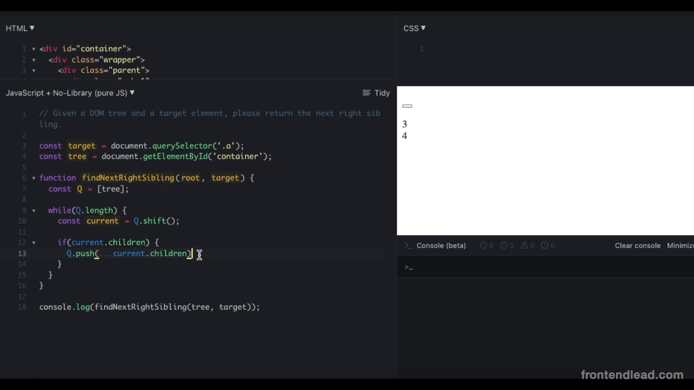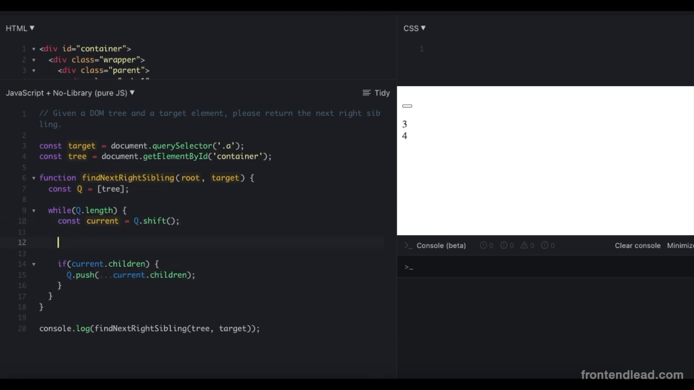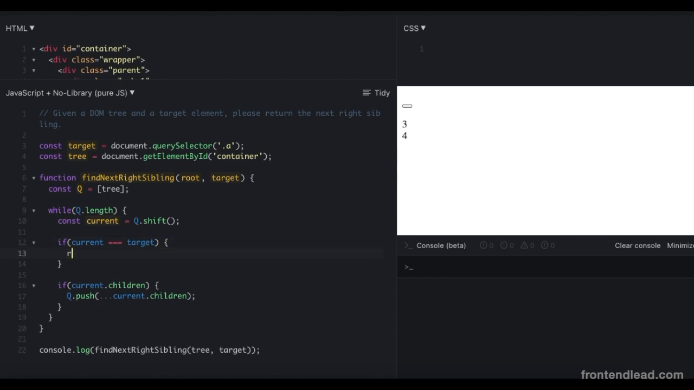Now, the next thing we want to do is have our base case. We want to say if current ever equals the target element that we were looking for, then we can return queue.shift. What we're doing here is, because current now equals the target element we were looking for, in this case A, and we found it, and because we're using the shift property, we can find the next available right sibling, which would be this guy, and it'll find the button element directly right there. So this should just work.